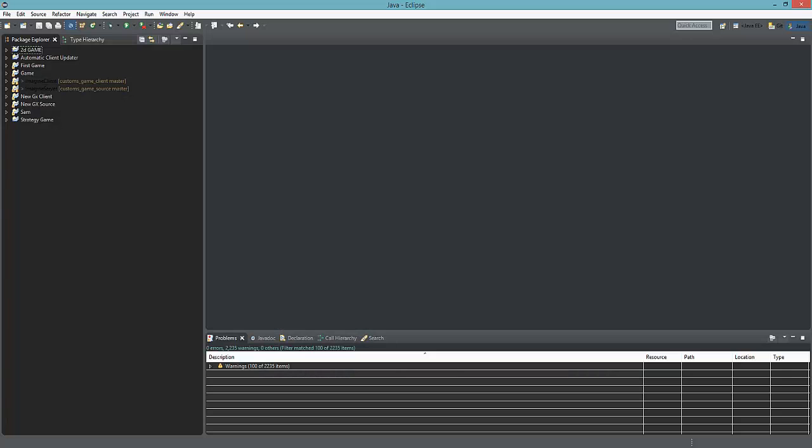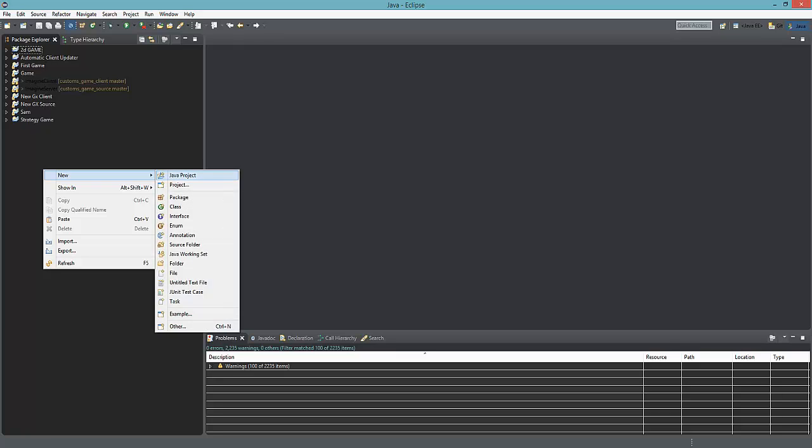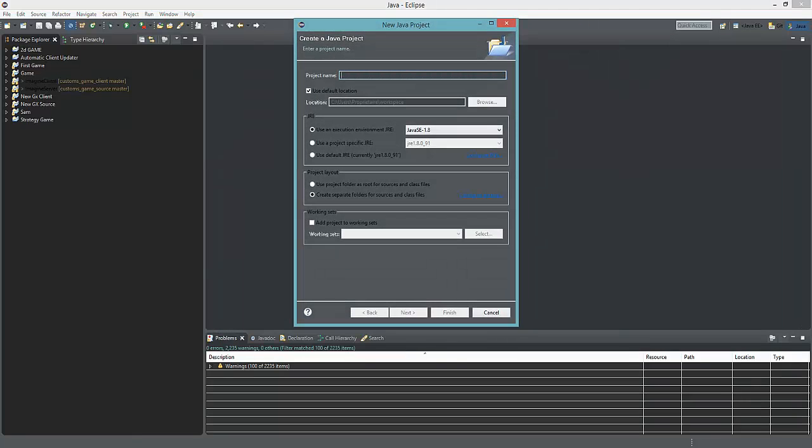Now we're going to go back in Eclipse and create a new Java project, because RuneScape is programmed in Java. Well, the private servers are programmed in Java. RuneScape is now programmed in C++, but that's not our case, so we're going to go with a Java project.